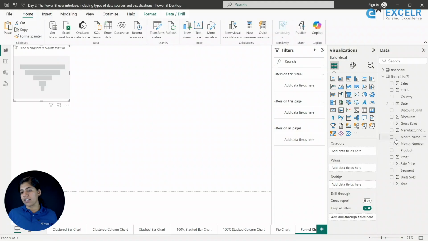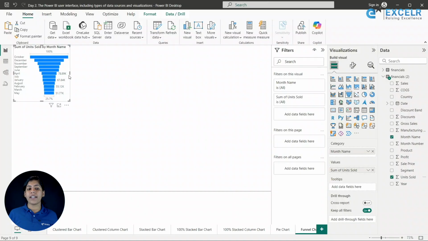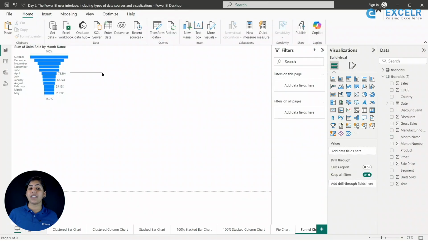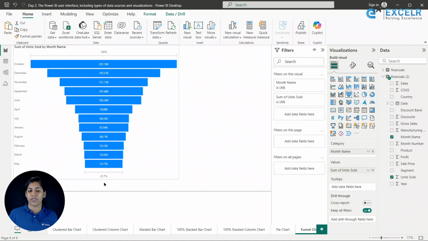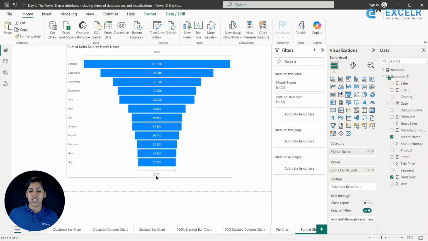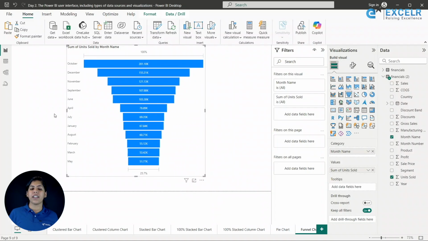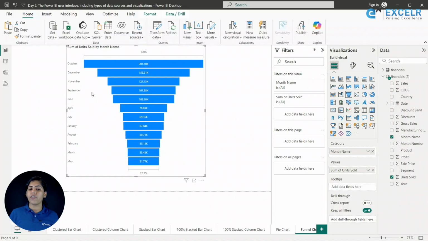And I would like to select the month name, and I also want to select the unit sold. So I would like to basically understand in which month I am selling the highest number of units to the lowest number of units. So here is what we have. In October, I have had the largest share of units sold, and in May that value has gone to the least. So this way I am able to show the quantity in descending order in a nice visual like a funnel chart. The rest of the modifications can be done exactly the same way as we did in the bar chart as well as in the pie chart.